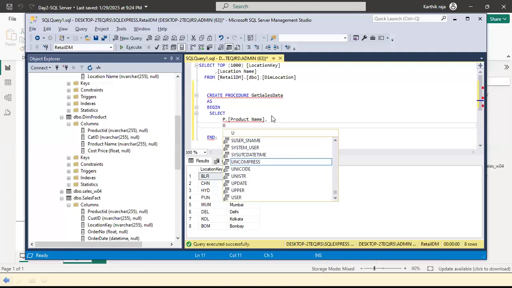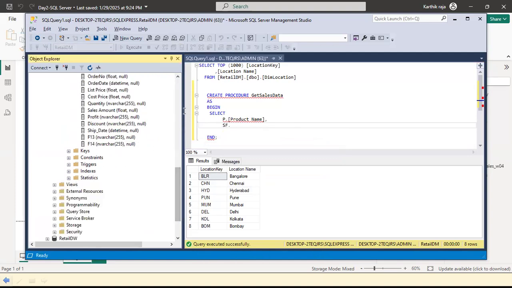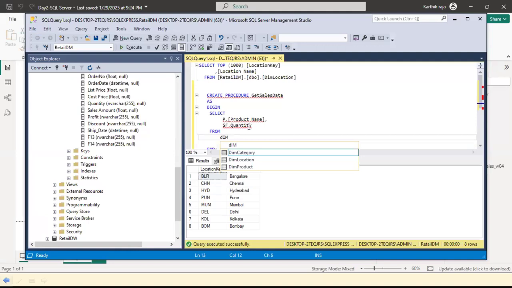Comma, sum of, or I will simply say SF dot, sales fact short form is SF. And then I just scroll down. What is the name? Quantity. The column name is quantity. Each product, how many units we sold, the quantity of each product that we received. These columns are available in which table? Product dimension table.